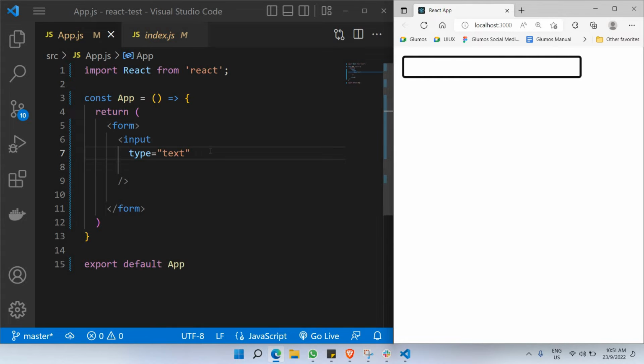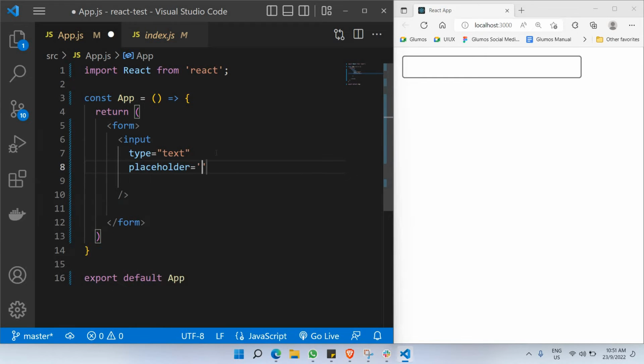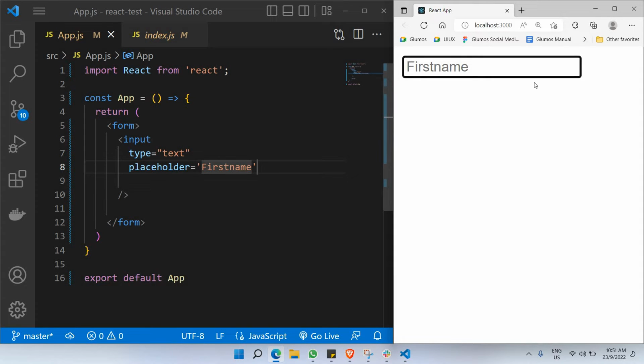Of course, an input can also have a placeholder. A placeholder can be used in most cases. For example, in this case, I'm going to say the person's first name, and as you can see here, it says first name as well. That's how a basic input field would look like, where we can place text-based inputs.